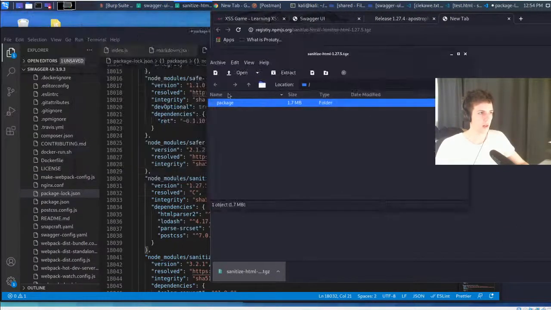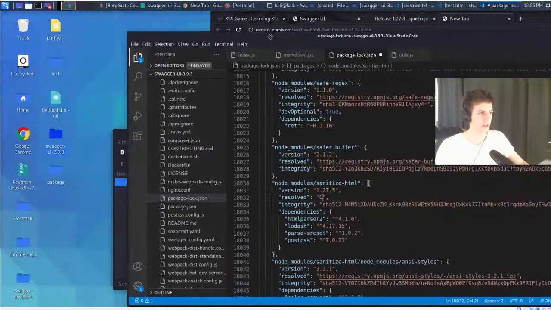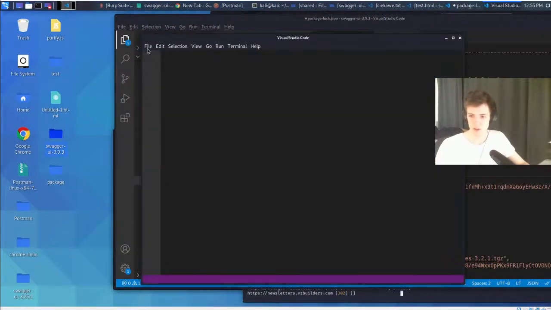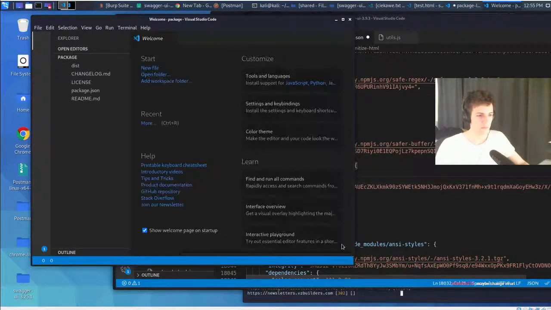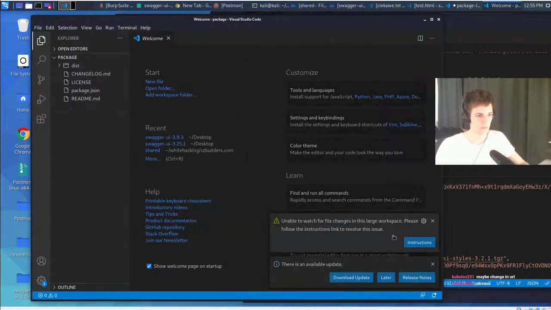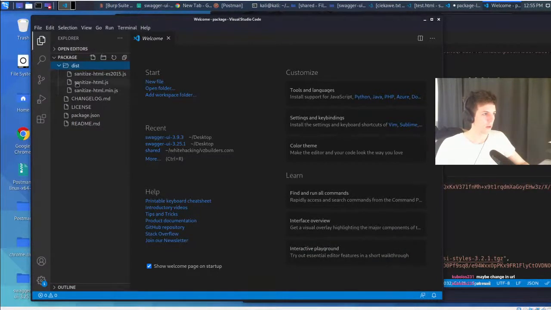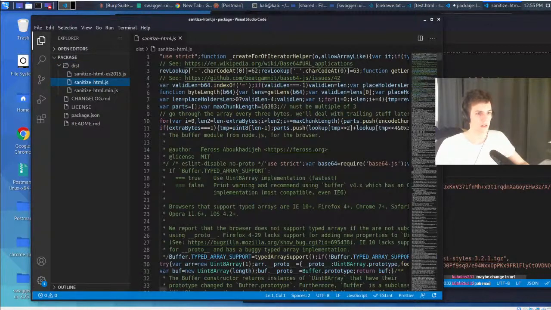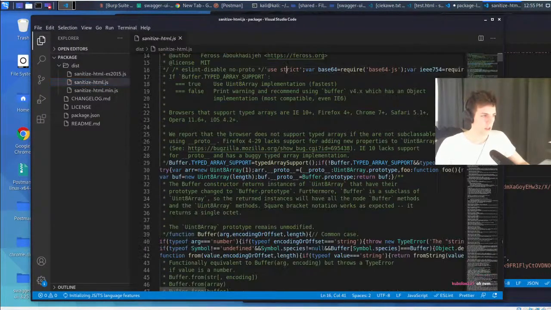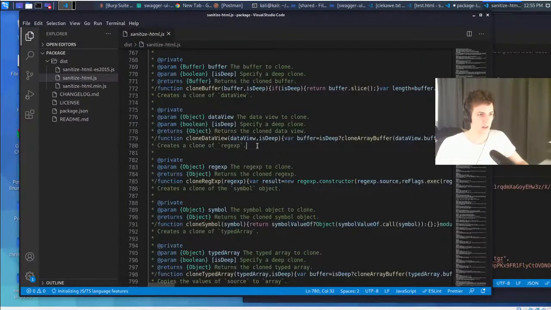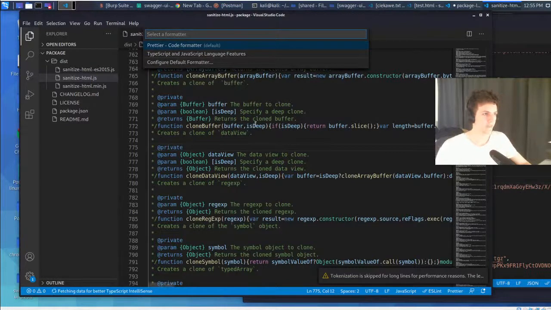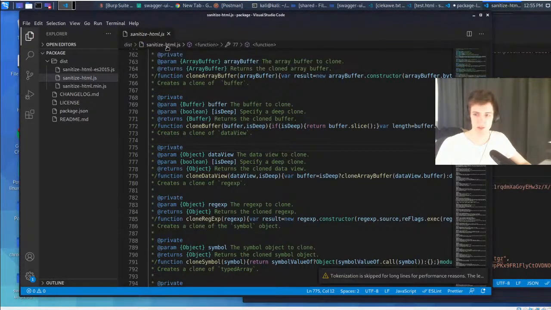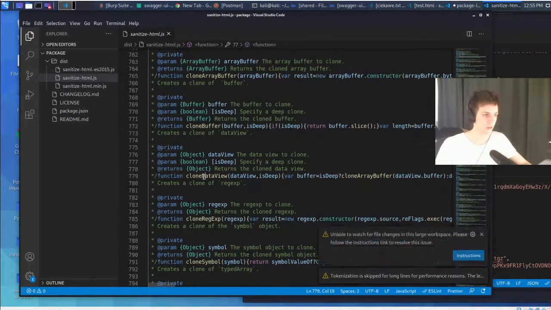Package. Where should I put it? Package here, and I want to open it. Yeah, you are right. So the dist. Okay, there are a lot of... I hate reading code like this. But we can do something: format document with Prettier. It will format the whole document into a readable form for us.